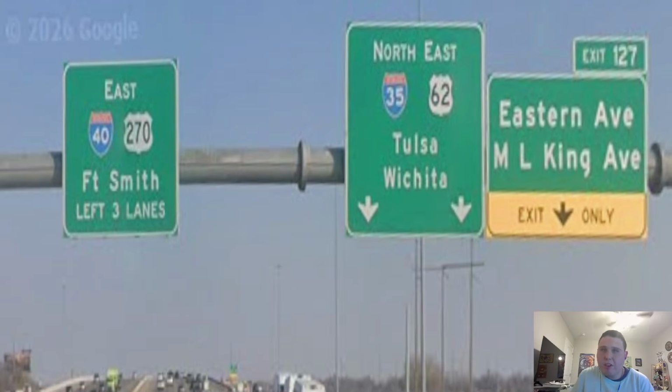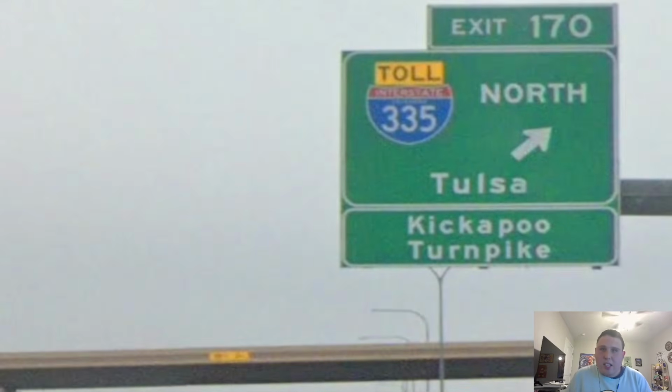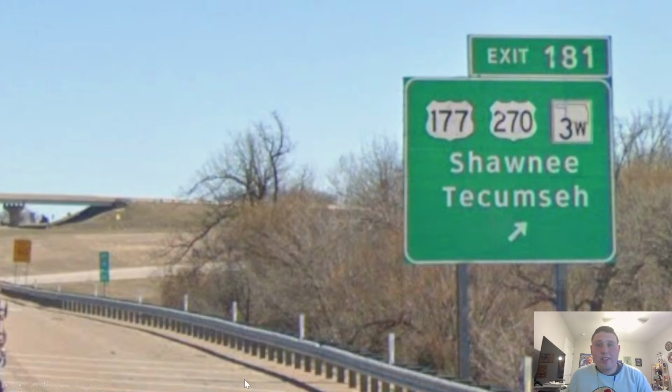Here's where 35 splits off from Interstate 40, and we can see that both US 62 and US 270 are also acknowledged, so yay. Here on the other side of Oklahoma City, we meet with Interstate 335, and it actually does get a control city, so I am impressed. Well done. Anyways, after a good 60-something mile concurrency with Interstate 40, we're finally splitting off from it.